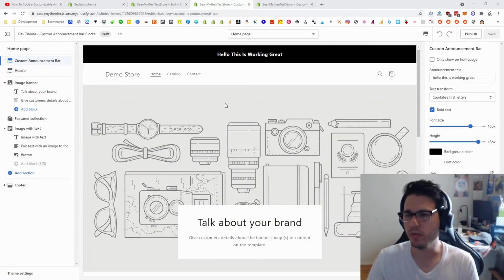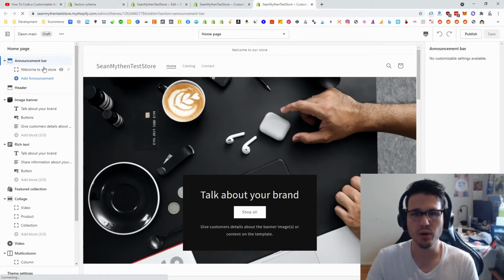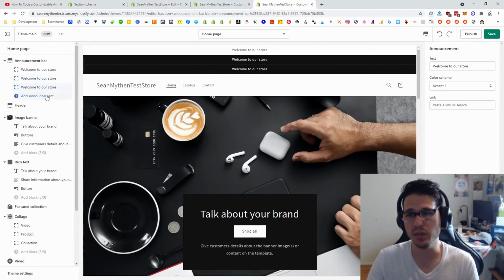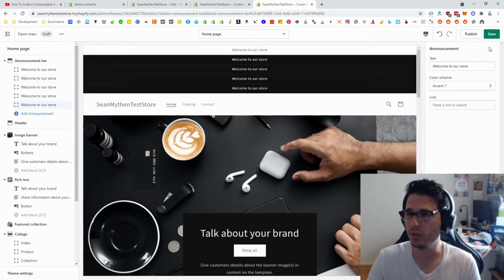Up until this point, we've only been able to create one announcement bar. But what if our client wants to have 2 or even 3 announcement bars and have them show on different pages? Here I've got a working example of a theme that has the functionality to add more than one announcement bar. So let's take a look. Here we can click Add Announcement, as many as we'd like actually. And this gives our client a bit more flexibility. So let's get started on how to create this.